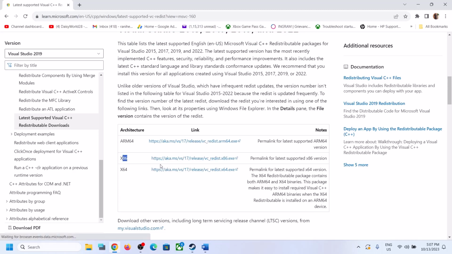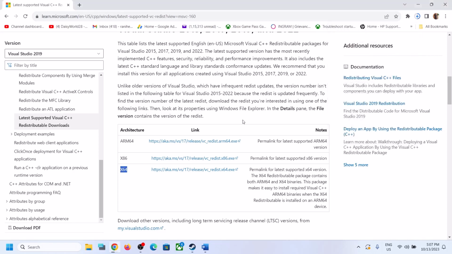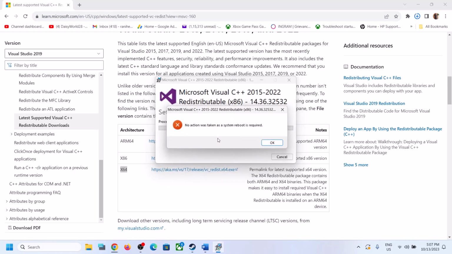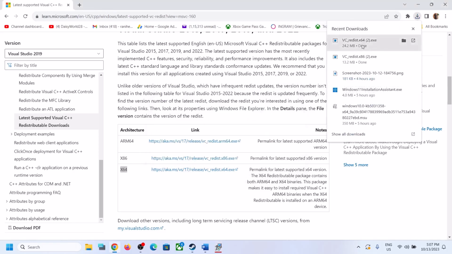Download x86 and then download x64 and then run both the exe file. So once the download is complete, run both the exe file. So click on it, and if you see the repair option, click on repair. If you see the install option, click on install. In my case, I have just installed, so it's telling me to restart my computer. I already installed it, that's why I see the restart option. And then run the second file as well.